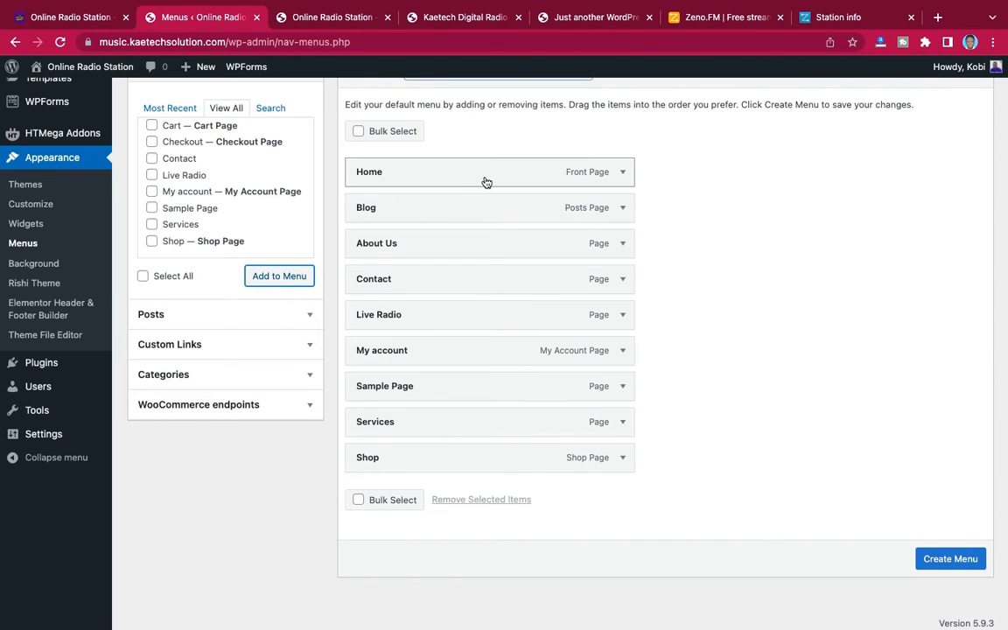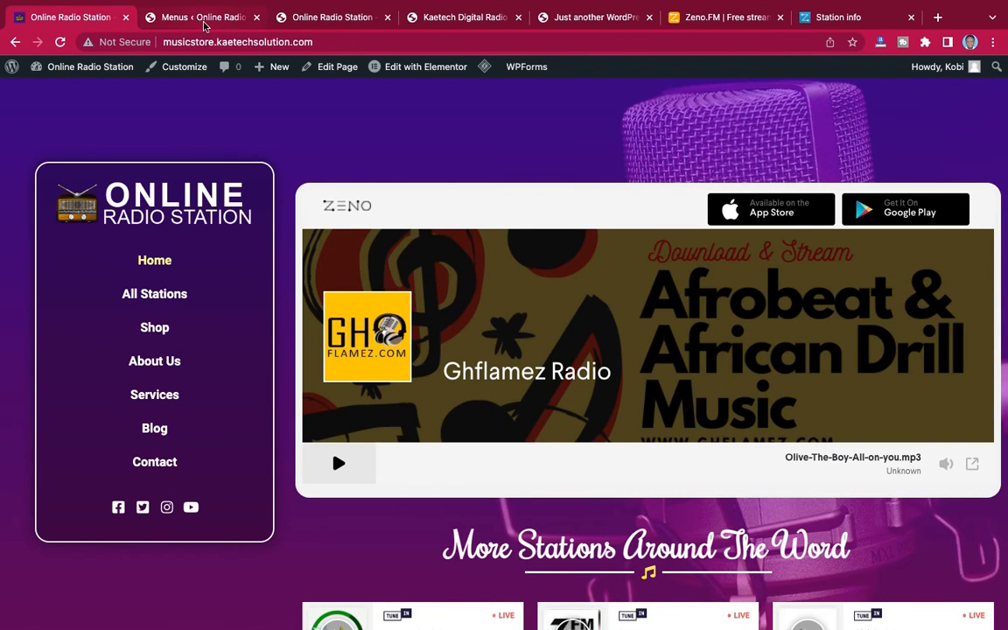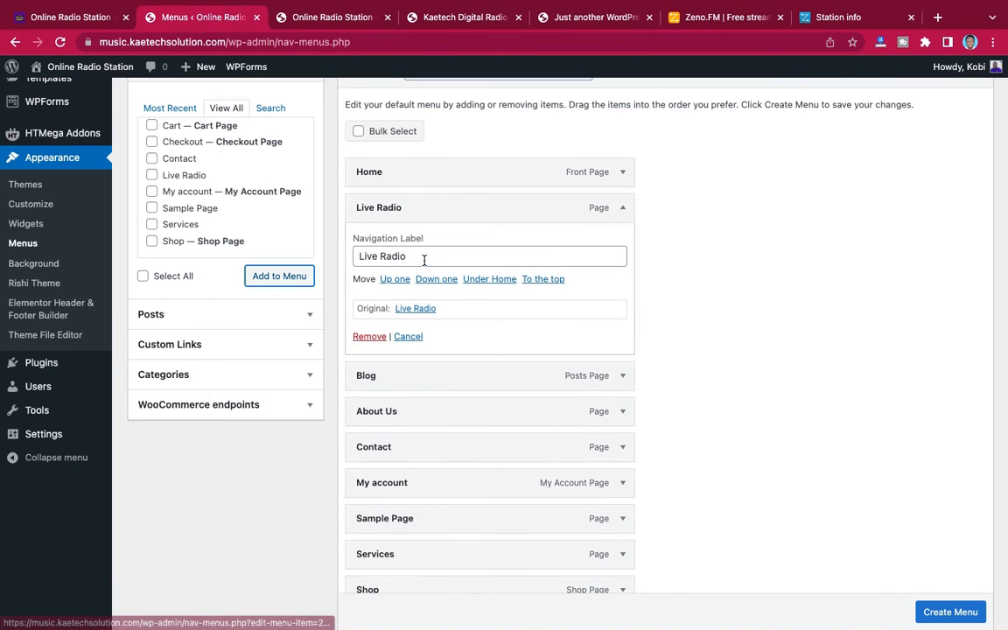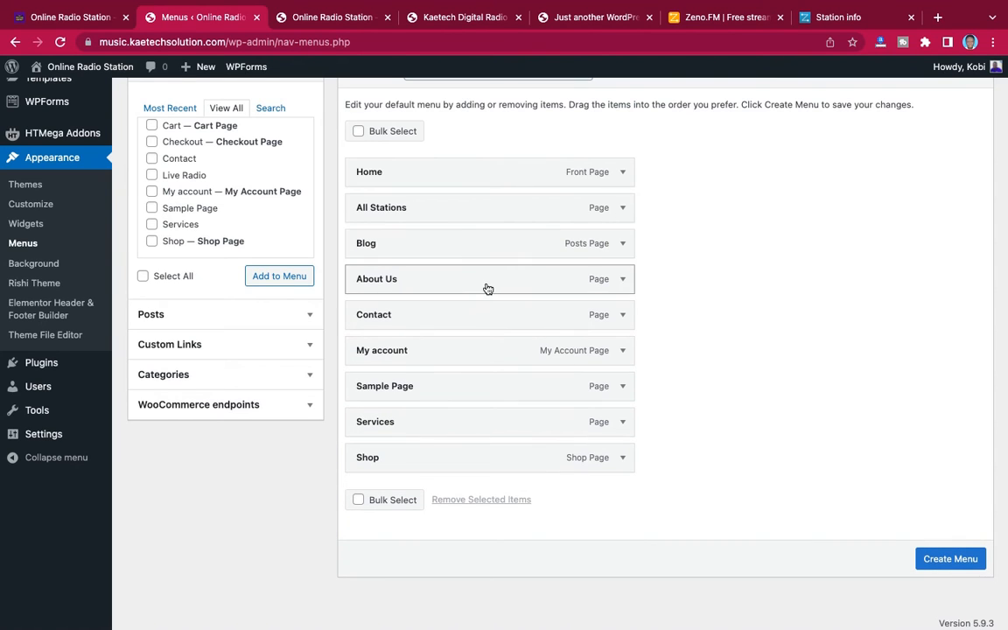So let me see, the home, all stations, about us. The live radio is the all stations. So if you see over here, we have all stations, and then we have the about us, we have the services, we have the blog and contact. If you like, you can add account to it, and then we also have shop. So this one will come, but I'm going to remove all the others.